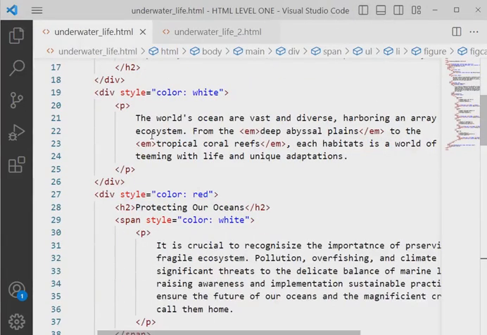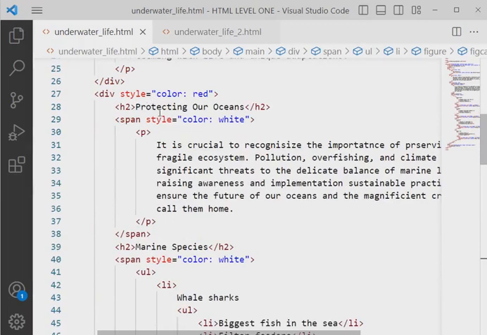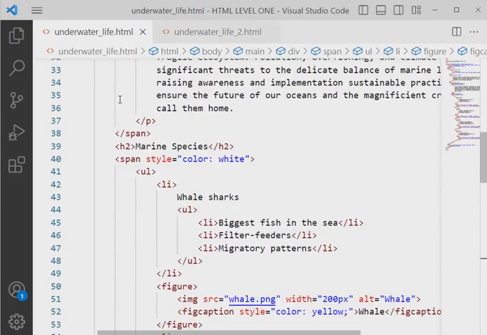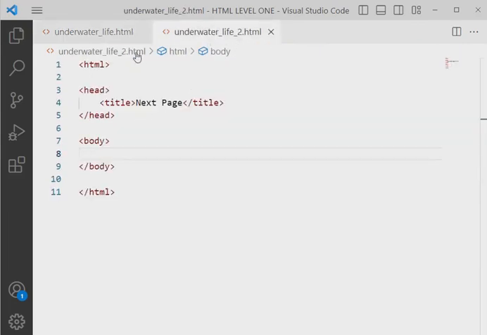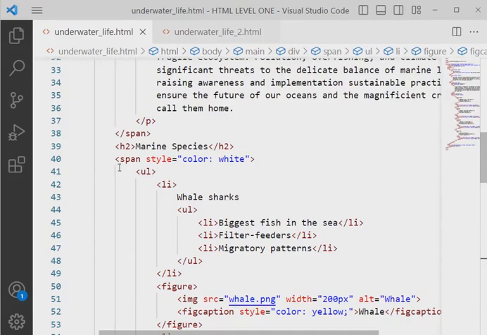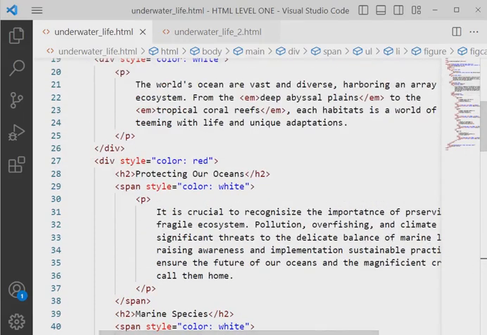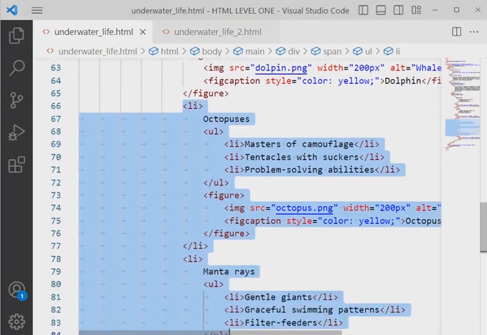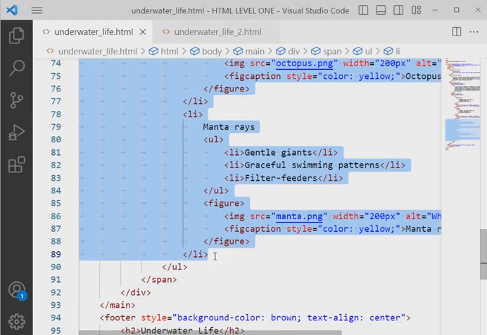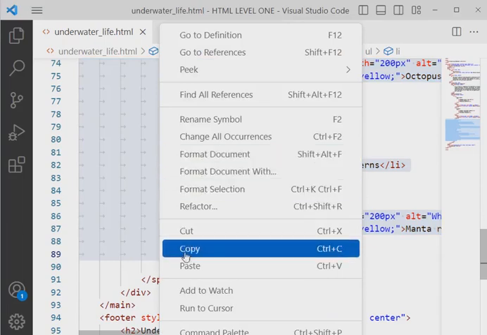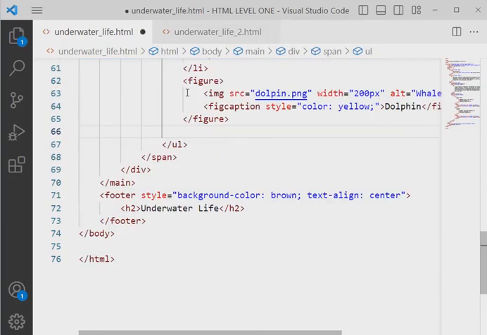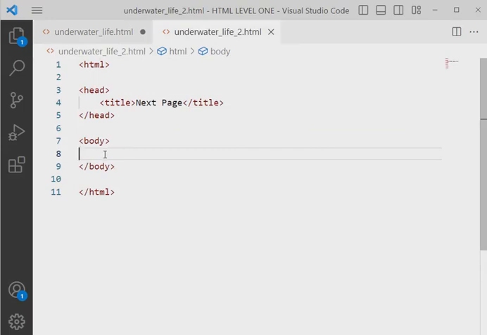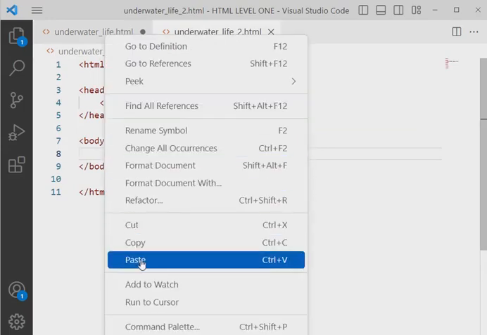Now let's say for practical purposes, I'm going to cut some part of this code and paste it to that new file we created. So let's say from, I'm just going to cut from this octopus here, and I will stop here. Let me just cut this and move to the next page we are creating. I'm just going to paste it here.